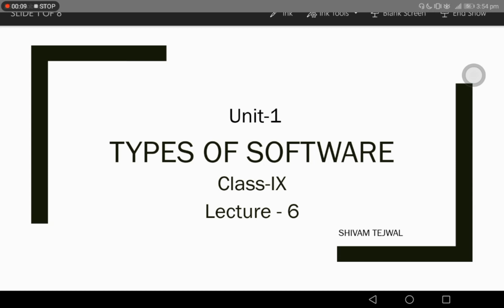As you know, we are discussing unit number 1. In the previous class we discussed system softwares. Today we will discuss application software. So without wasting any time, let's start.